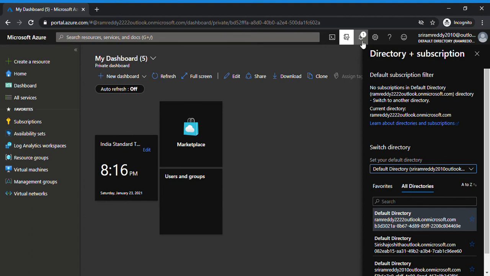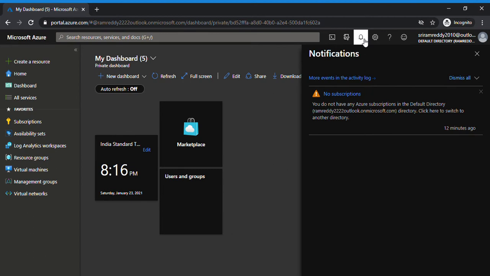Next, notification. Notification means it is notifying you. It helps you see what you are doing in the Azure portal. For example, if you are restarting a virtual machine, the notification says restarting virtual machine, and when the restart is completed, it tells you. If you are creating a virtual machine, once it is done, it says successful. So everything it is going to notify.